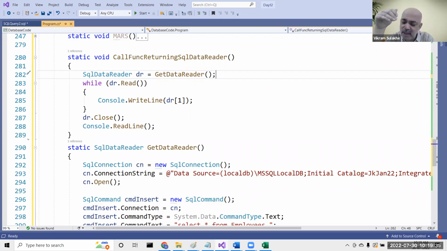So if you had situations where you wanted to create reusable code, in such a case, you might want to have a function that returns a data reader, and you'll be calling this out here. So what is this code doing? Look at line number 282. All that I'm doing is calling that function get data reader. All the code for creating the data reader, the command, and the connection is written in the get data reader method. So you get reusable code that way.